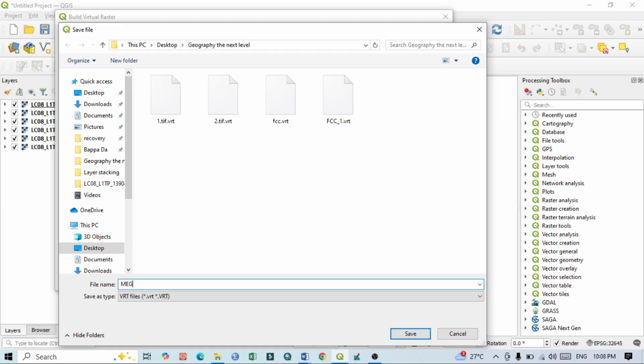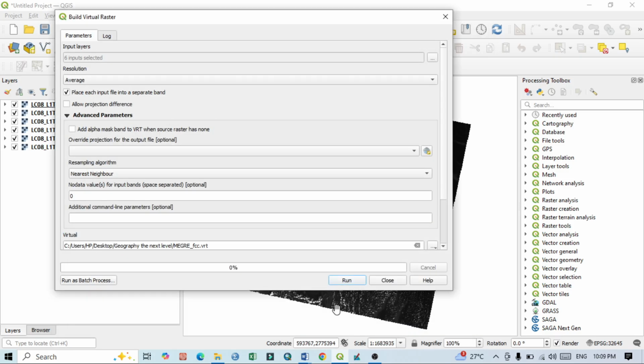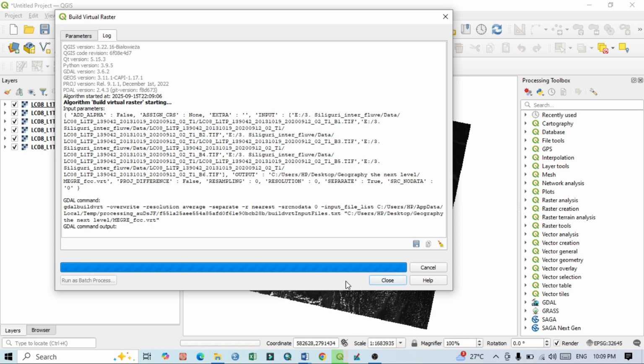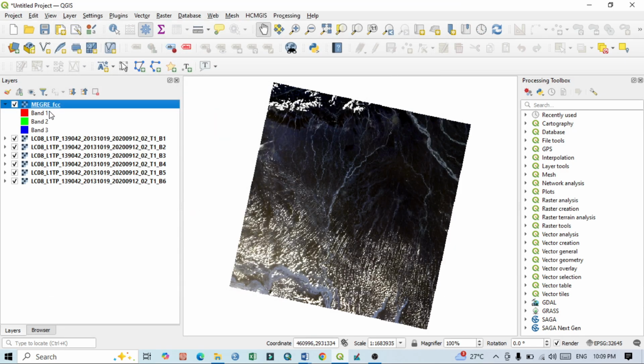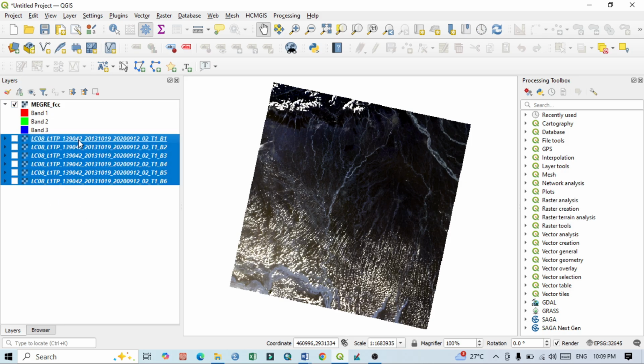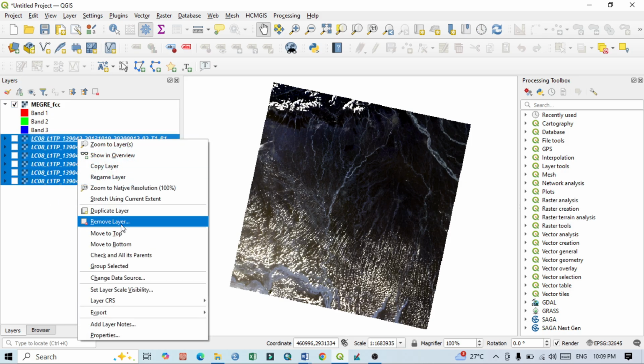Now I want to write the name merge, or you can say FCC. Okay, false color composition, I can also write FCC. Then click on Save, then click on Run. Okay, now this is the merge file. What is the merge file? If I uncheck all of these 6 layers, select them, click here and click Remove Layer.